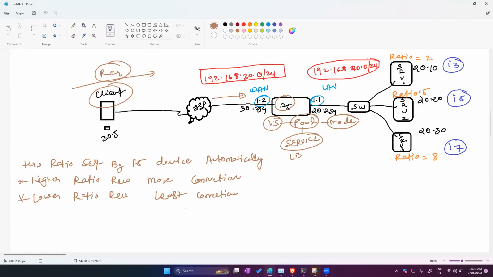Which server is receiving more connections? Why? Basically, server 3 having the i7 processor can give a quick response. Yes or no? That is the reason. The F5 device, the ratio of server 3 is how many? 8. Server 2, 5. Server 1 is 2.